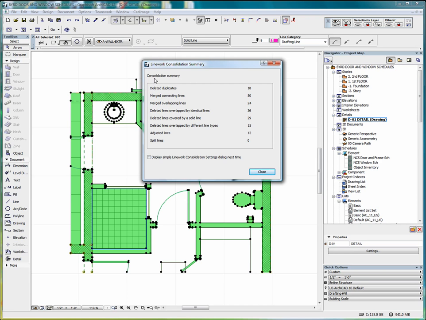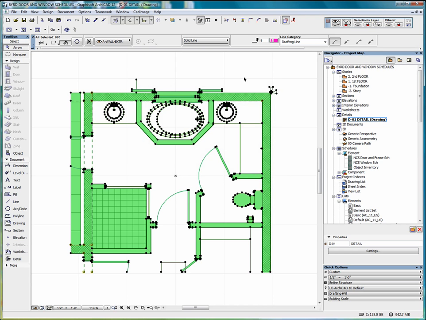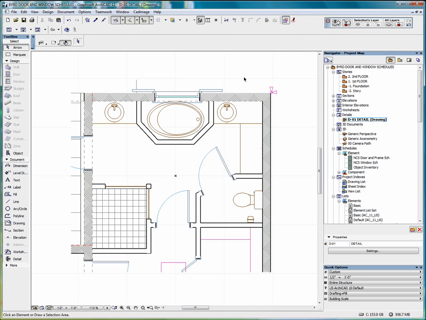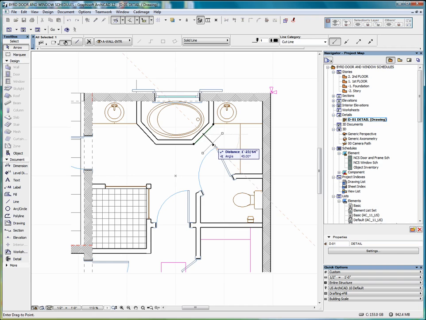After running through those menus, a consolidation summary comes up. We've deleted duplicates, connecting lines, overlapping lines, identical lines, etc. Click Close, and now we won't have any problems with duplicate lines or fills that may give us problems.